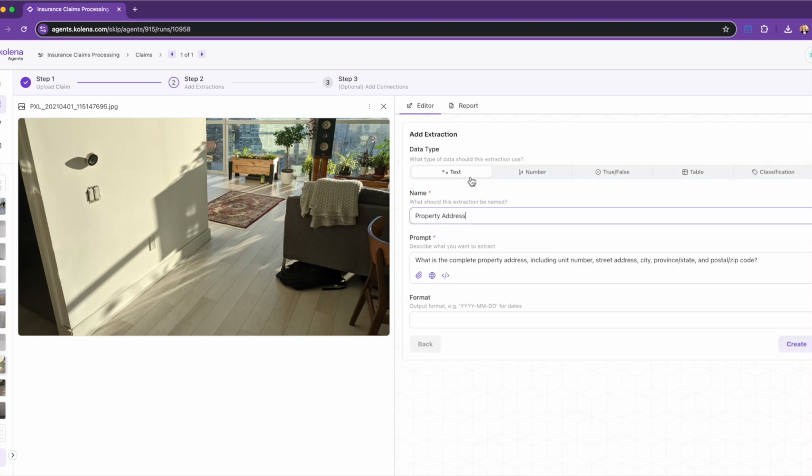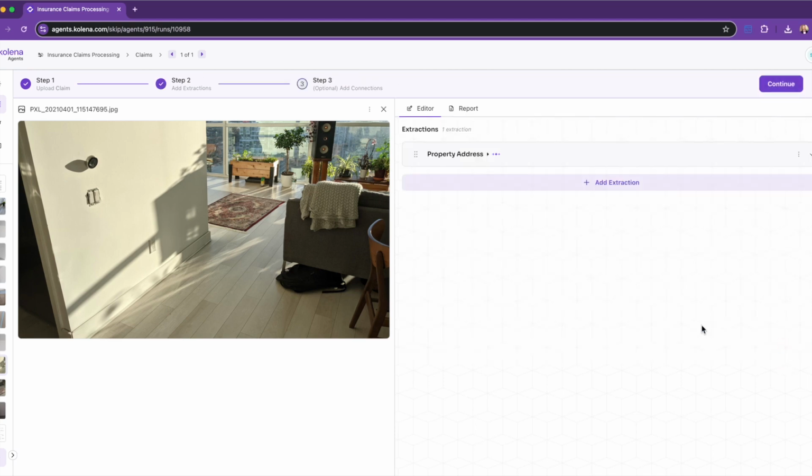And what Kolena will do is actually rewrite that instruction. So it's rewritten it here. This is the prompt that it's now going to provide to the underlying AI. It's optimized so that you don't have to worry about being specific. You can see that it actually has enriched this quite a bit so that we're much more likely to get the result that we expect. This looks good to me, so I'll go ahead and click Create, and it'll go ahead and follow through with that.